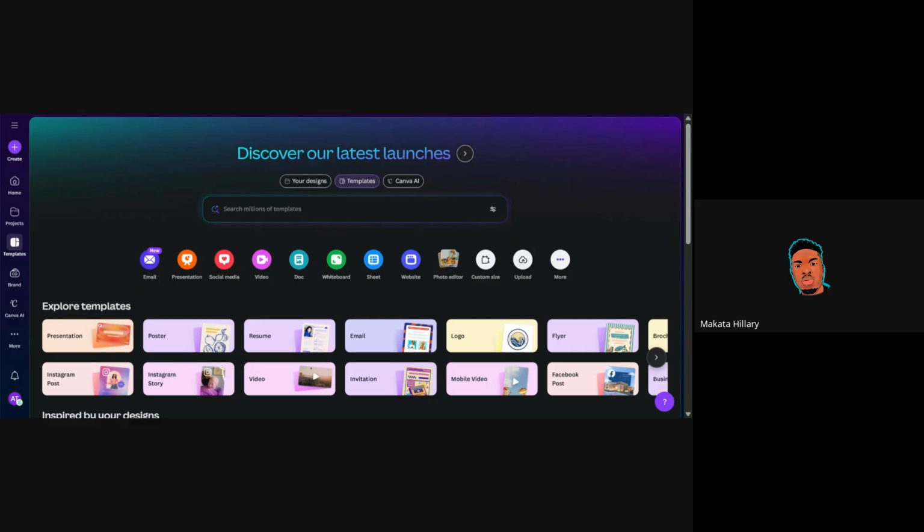So what is a portfolio? A portfolio is a collection of your best work, your skills and achievements that provides tangible evidence of your qualifications or your potentials. So let me just go ahead to paste it on the charts.